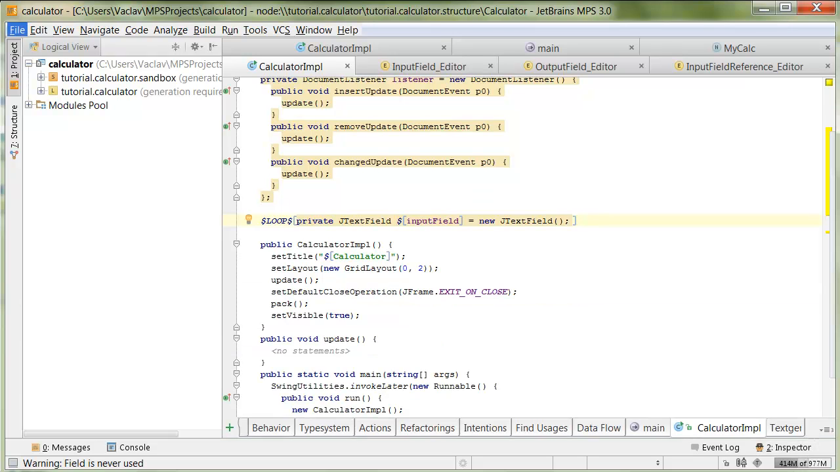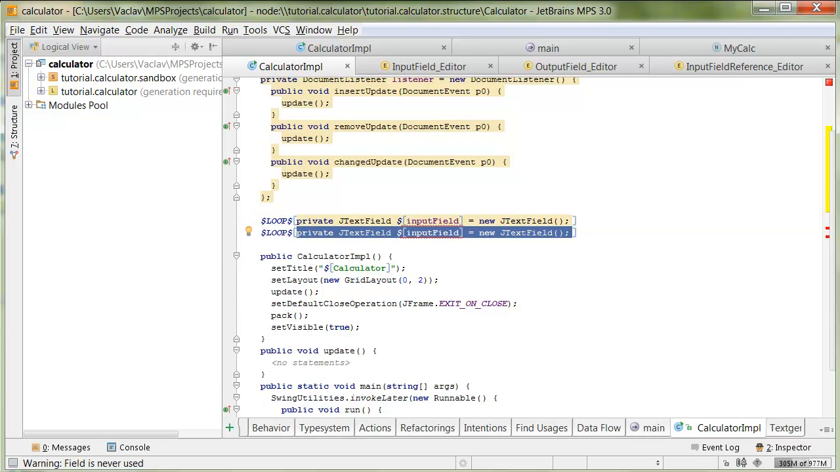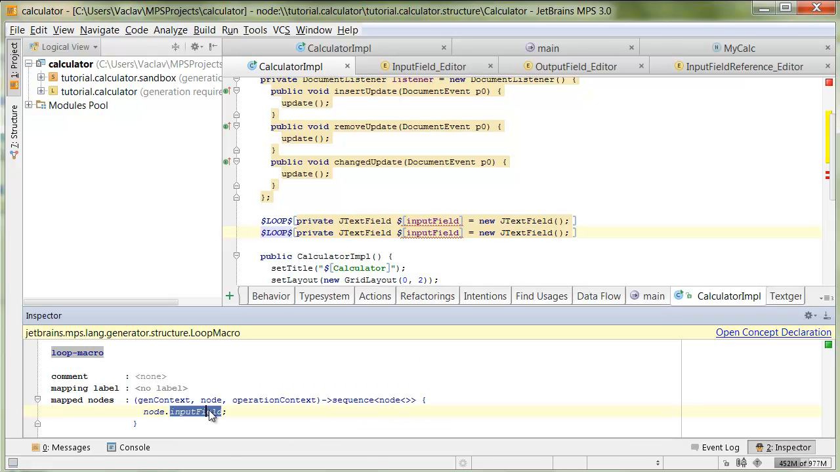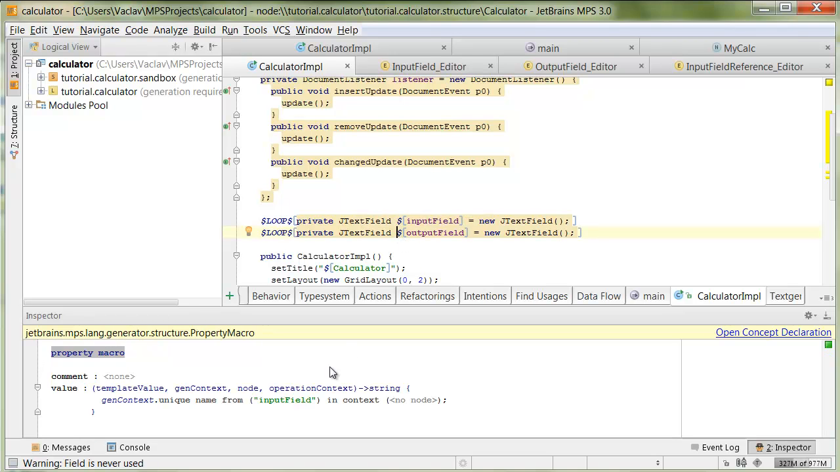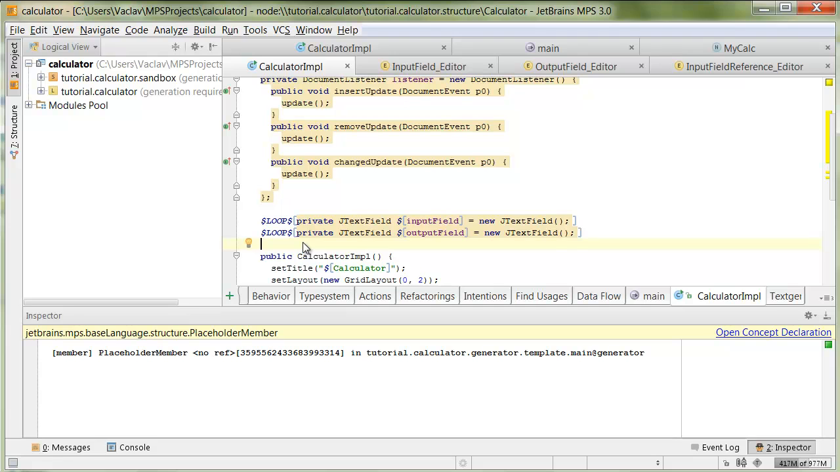Now we need to do the same thing for output fields. So I select the statement and duplicate it. Obviously, now we need to iterate over output fields, not input fields. To make the model valid, we need to change the name here. And for the property macro, we'll also use a different base for unique names. So that should be enough to have fields for input fields and output fields generated into the form.